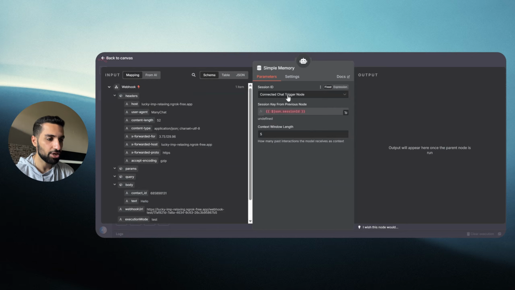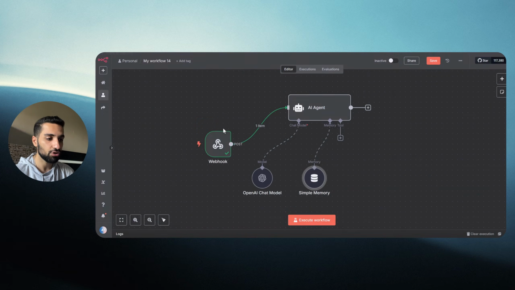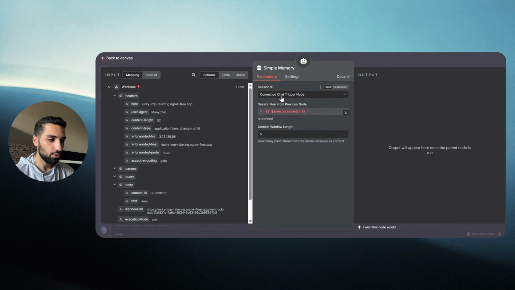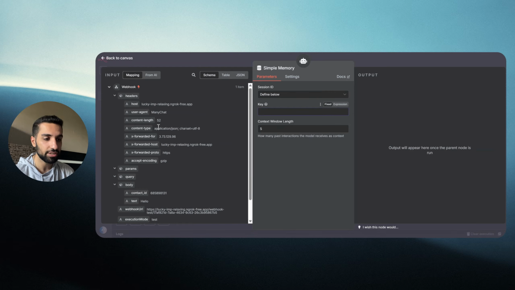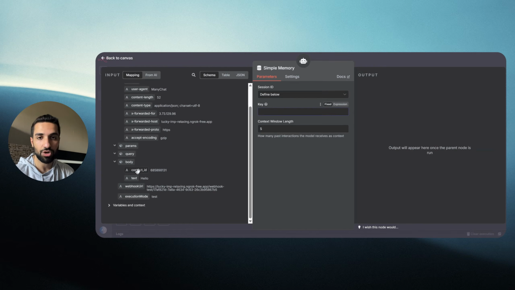Open it, and here you see that it is now connected to a chat trigger node, but we are not using a chat trigger node, we are using webhook. So we need to change it from chat trigger node to define below, and the key for it is actually the contact ID that we are getting from ManyChat. So drag contact ID and put it inside this one.